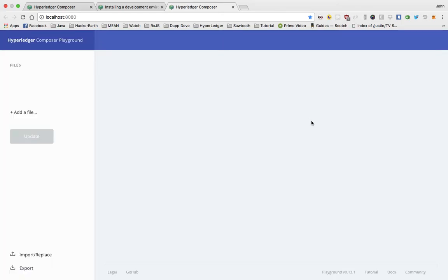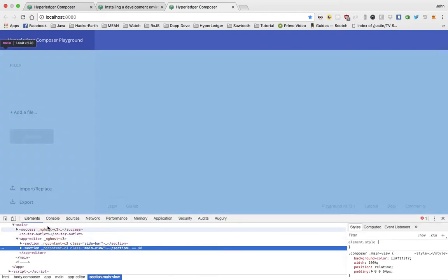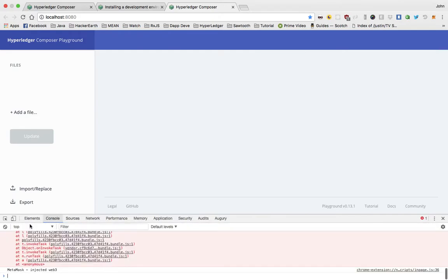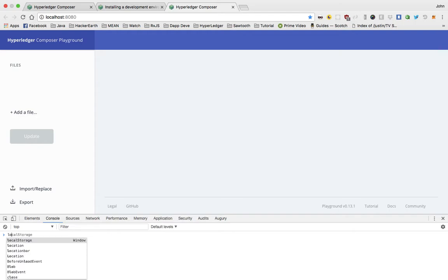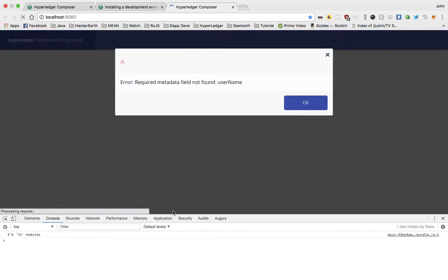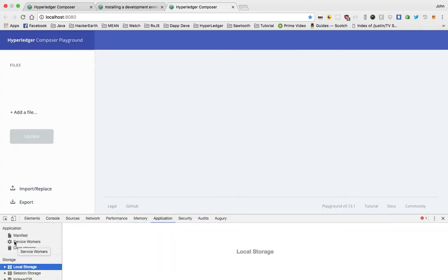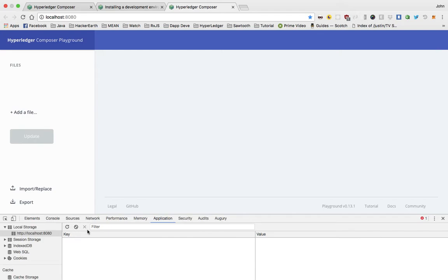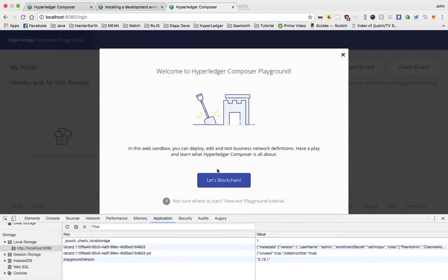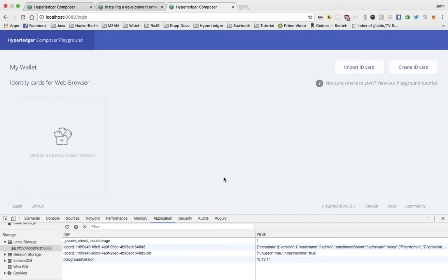There is a version update. I'm going to remove the local storage to do this, so we can go to the console tab and run localStorage.clear. I hope this works. No, that didn't work. Okay, now I cleared the local storage from the application tab, under local storage for the corresponding website. Now it is updated. Okay, let's close the developer tools.